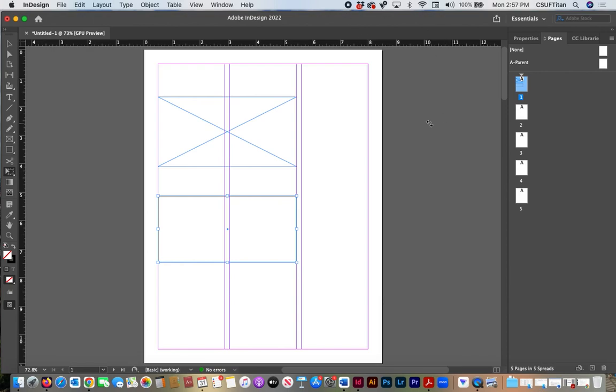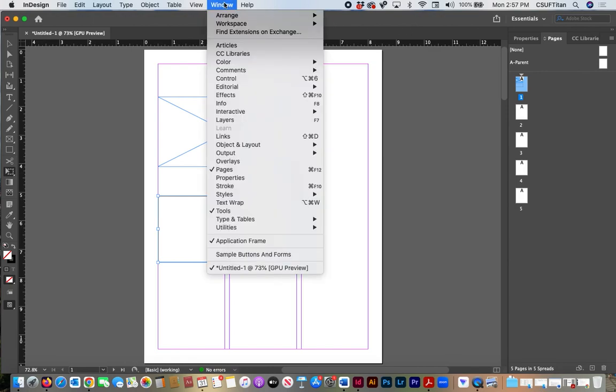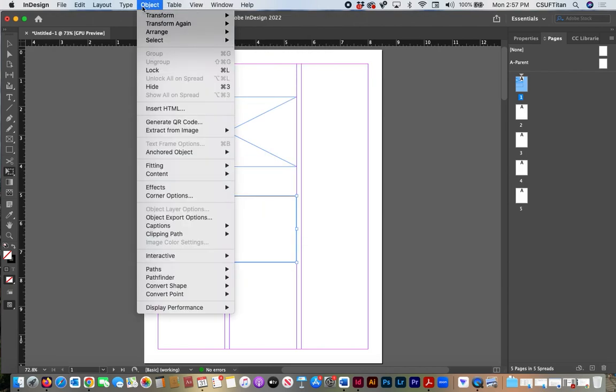Just a very brief intro to the InDesign workspace. You've got your pull-down menus, which are going to be very similar to your other Adobe applications, and we'll go through some of these when we start working on the lab on Tuesday. And we'll spend a lot of time in class actually doing this lab.